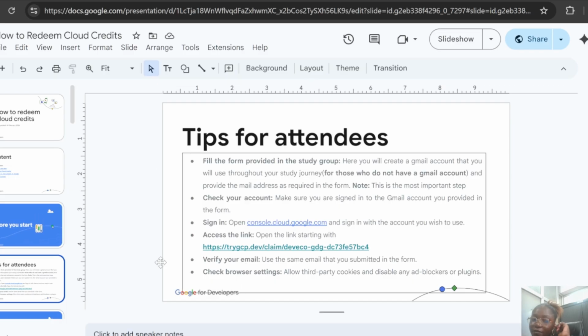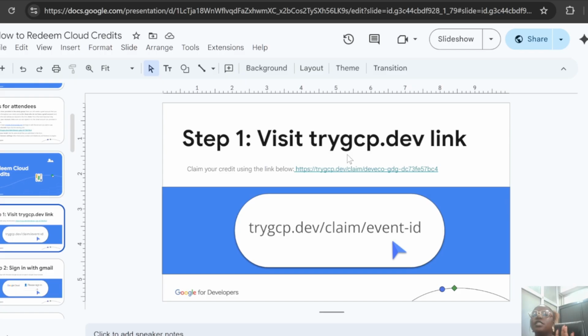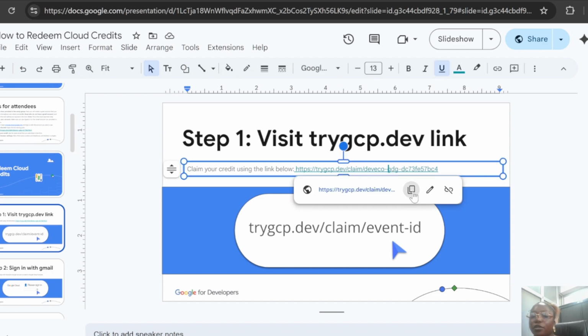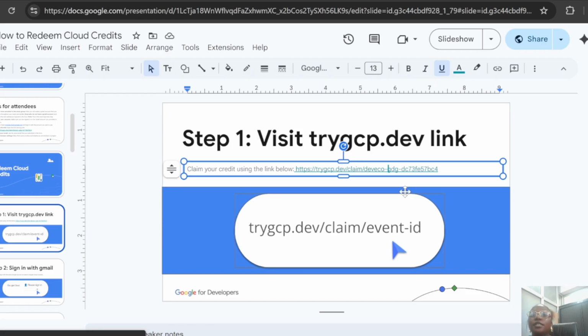So once we have that out of the way, we're going to go to the first step in redeeming your cloud credits. The first step is to visit the trygcp.dev link. This is going to be provided to you via this guide, and that is what we're going to do now. We're going to copy this and paste it on our logged in terminal. That is the account you created. You should sign into that account. So I'm going to start from the step where you sign in to your account, and then you paste this try GCP link on your new tab. Let's get into it.